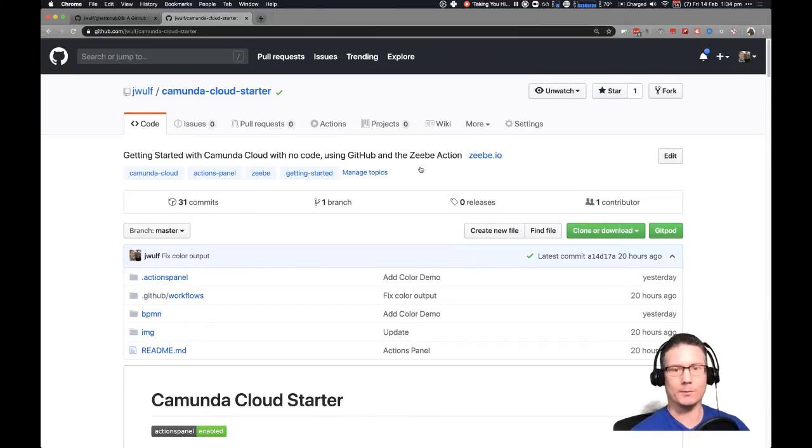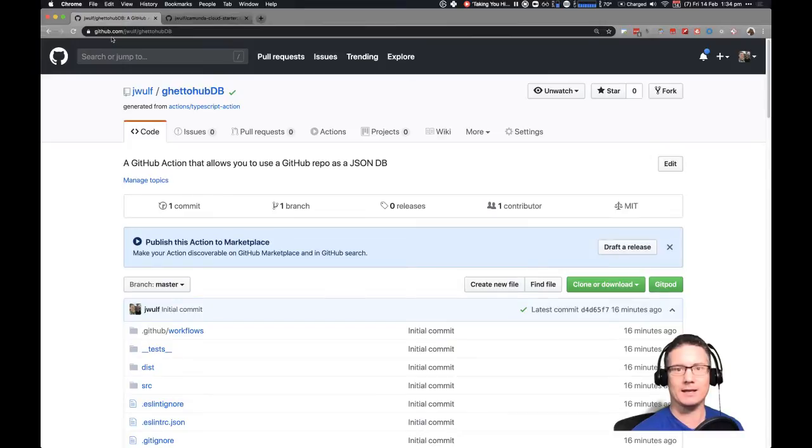What I'm going to build today is GitHub DB, which is a JSON database that runs inside a GitHub repo. It uses flat file storage in the repo and does commits into the repo with JSON stringified objects. All right, so to get this thing kicked off, I use this actions TypeScript action repo, which is awesome.